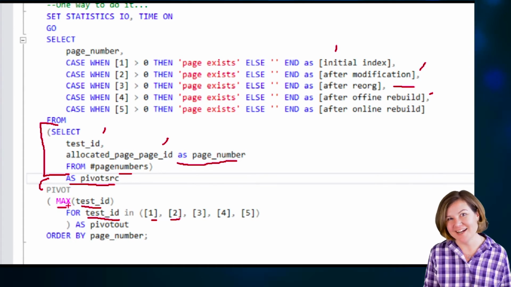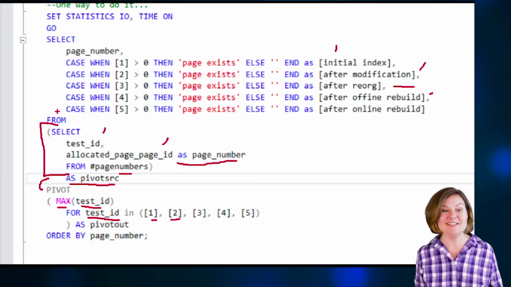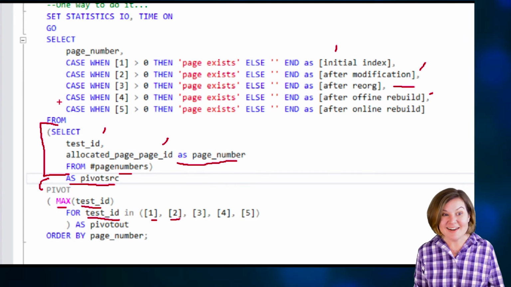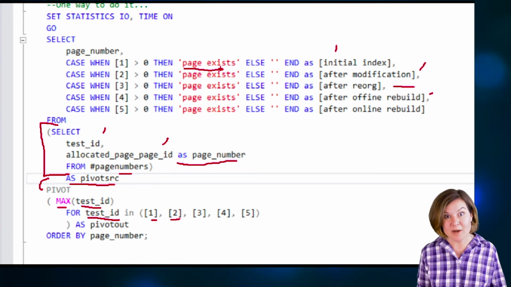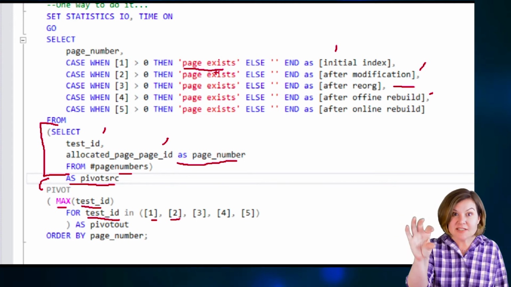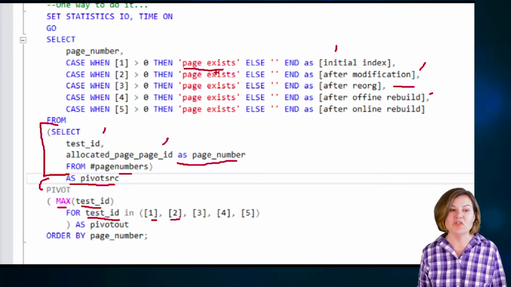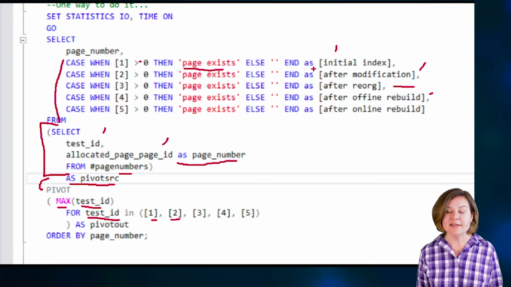A pivot requires that I use an aggregate function, and max is going to be somewhat harmless to my query. I'm then going to look at how I'm returning this. I'm supposed to return it in the format of page exists. My original query didn't just return 1 or the page count. It said page exists where the page existed, or it said null. So I have a case statement that looks at the output of the pivot and says if it's greater than 0, then the page exists. The max is going to be 1 if it's present. Otherwise, nothing, end as my case statement.